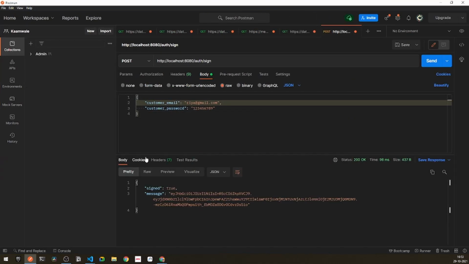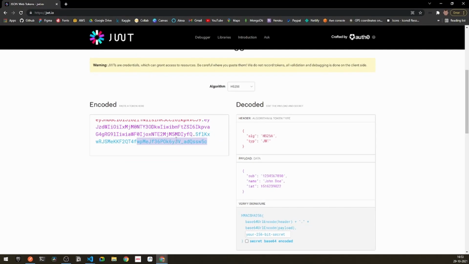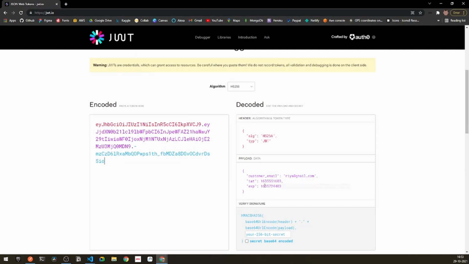All right, so now you can see we are getting our JWT back. That is our data back. Signed to be true and message to be our entire JWT. I can copy the entire JWT from this side, and if I go here and make it big, and simply paste my JWT here, you can see the following payload exists here. That is, customer email is ria@gmail.com. Now this proves that our JWT is working fine.